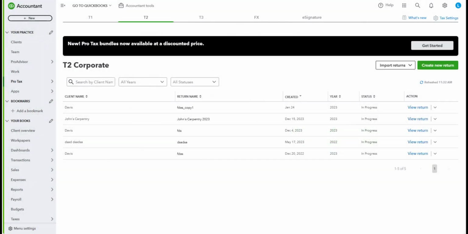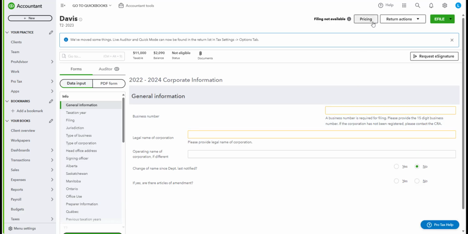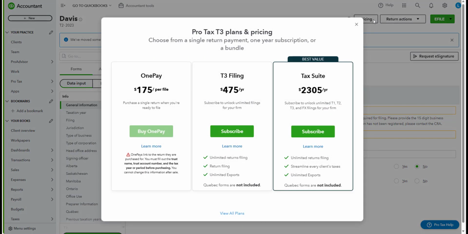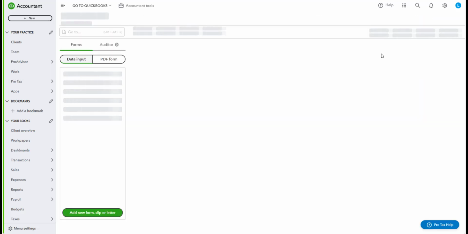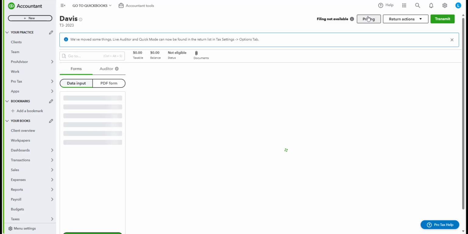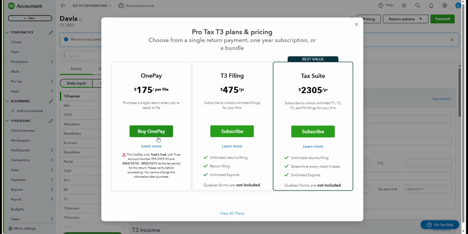I also just want to quickly show the OnePay option for T2 and T3. It is not available for FX, only for T1, T2, and T3. So I'm going to open a T2 corporate return and hit pricing. There we go. There's the OnePay option for this return as well. And I'm going to go over to a T3 return and show that similarly, if I hit pricing, I can purchase a OnePay for my T3 returns as well.